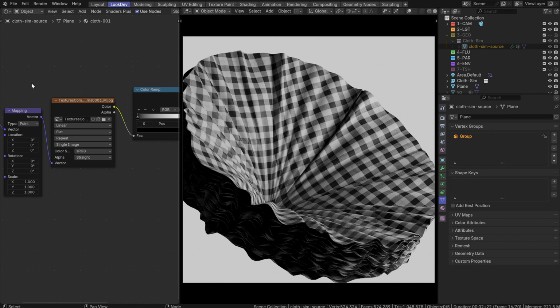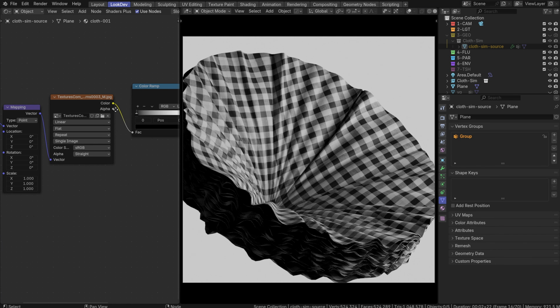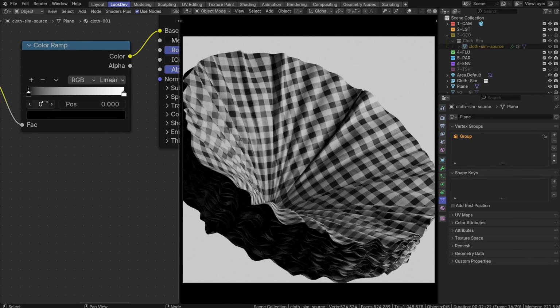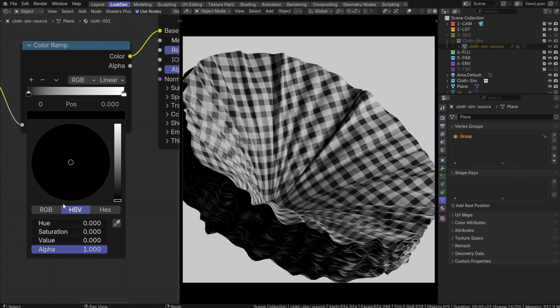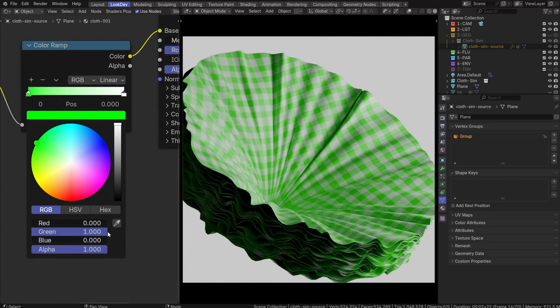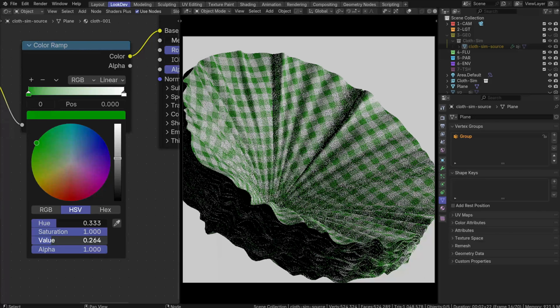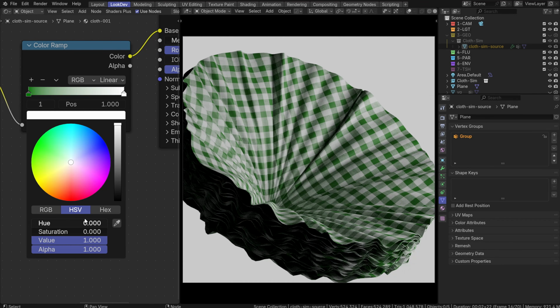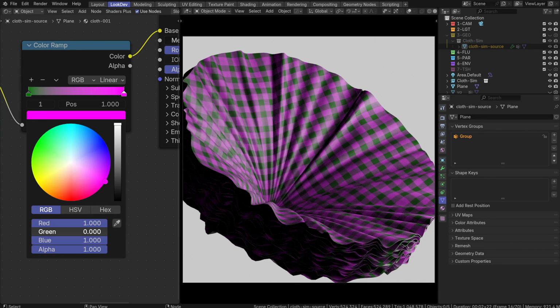Now, being that this is just a black and white texture, I can play with the colors, right? So let's say I want to make this green. Let's make this a darker green, so let's take the value down. Now we got a dark green plaid, right? And then let's say I want to make it red too, or I can mix them. Let's say I want to make it something like that, right?